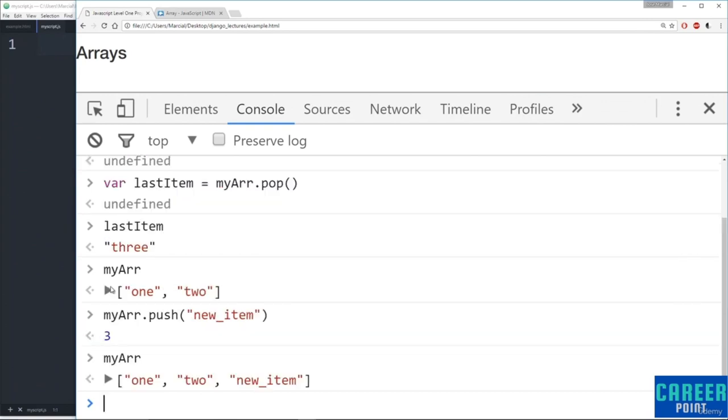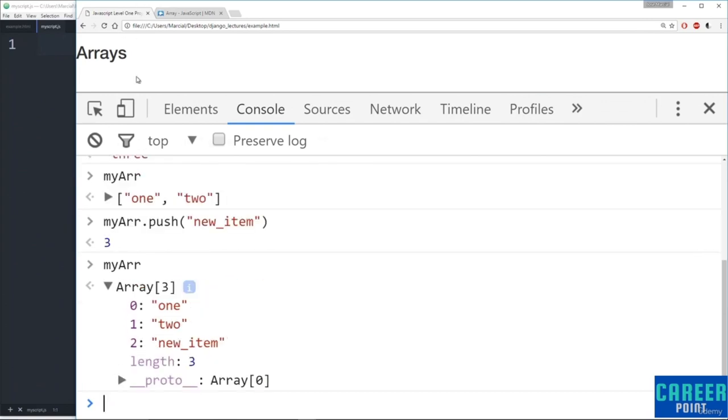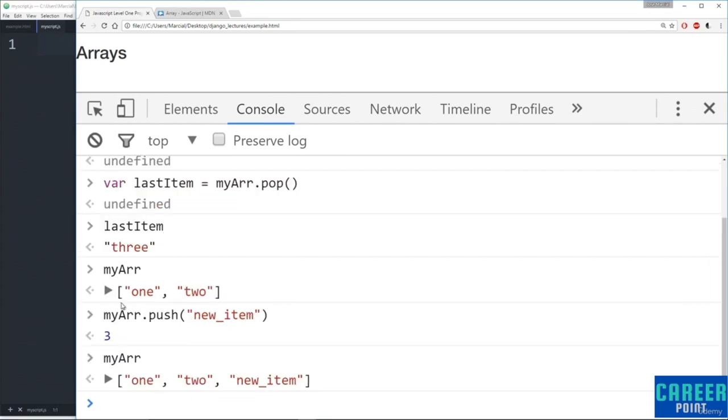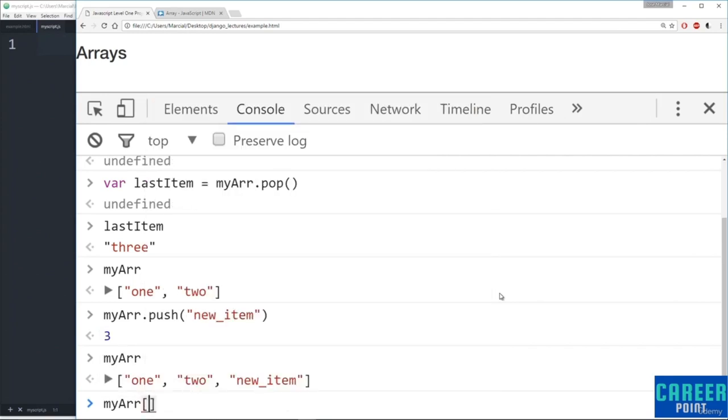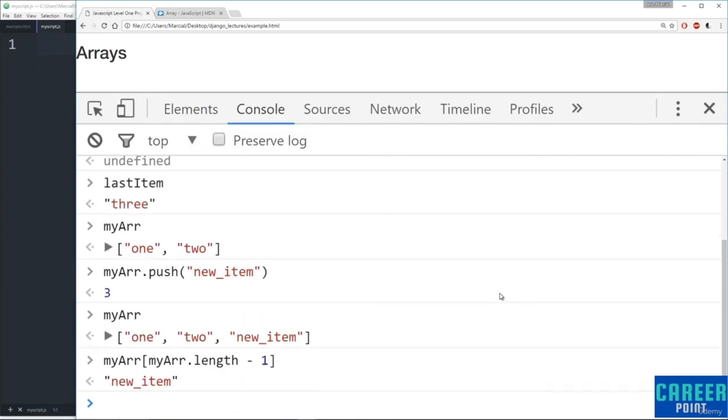And if you want, you can also expand this. In the console, it has a nice little feature here where it says, okay, at index 0, you have 1, index 1, you have 2, index 2, you have new item. Length is 3, and it has more information here that we'll discuss in a future lecture. Okay, let's say you want to index the last item in the array. Well, that's also really easy. You just say my_arr brackets, and then it's going to be my_arr.length minus 1. And this will return the last item. And remember, indexing starts at 0, which is why we're doing that minus 1.